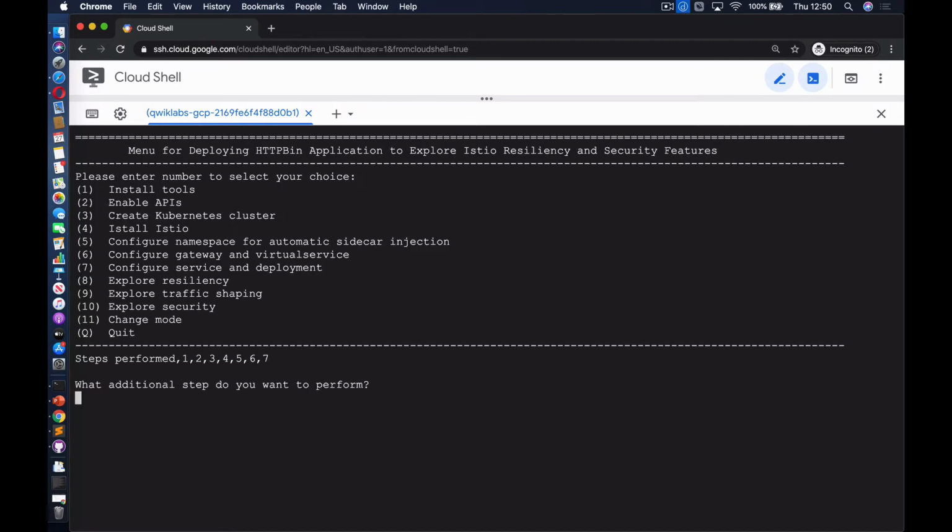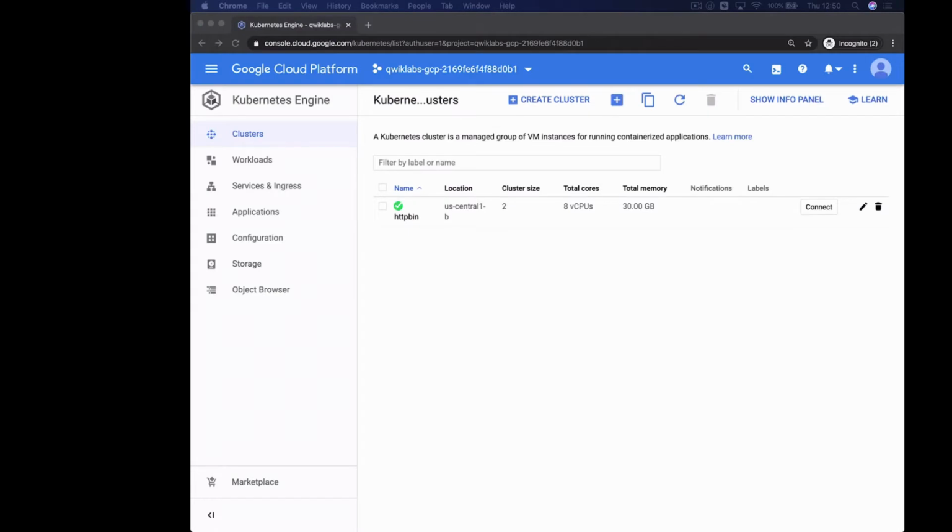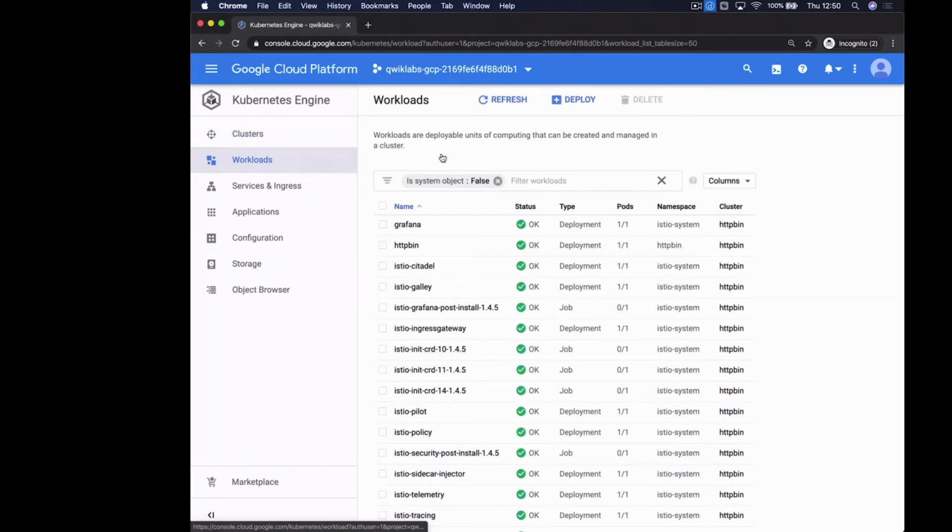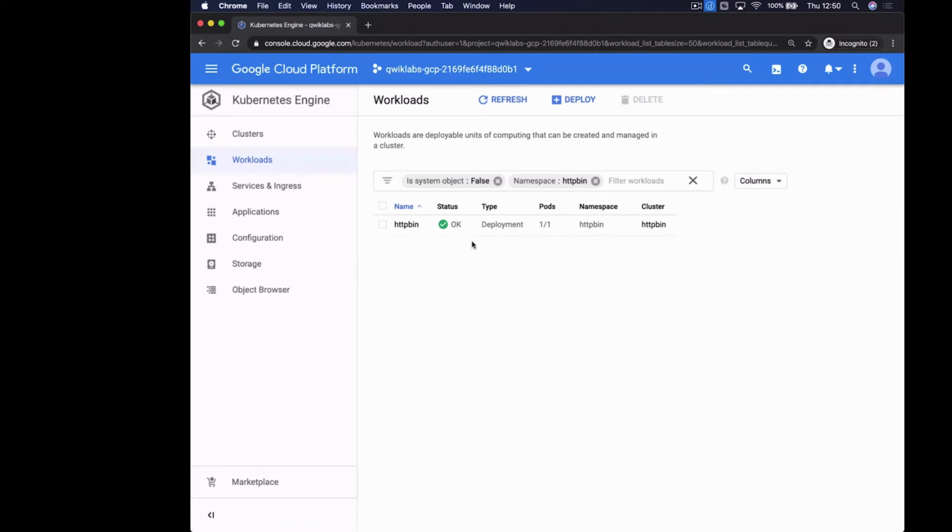Before we begin our exploration of resiliency and security features, let's take a look at the configuration we've just performed on the Google Cloud Platform console. So on the console, I'm going to navigate to Workloads. I'm going to filter to a specific namespace. That's the HTTPBin namespace. And you can see here, that's the deployment that was configured.